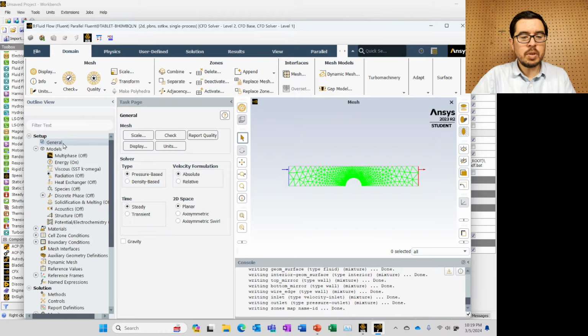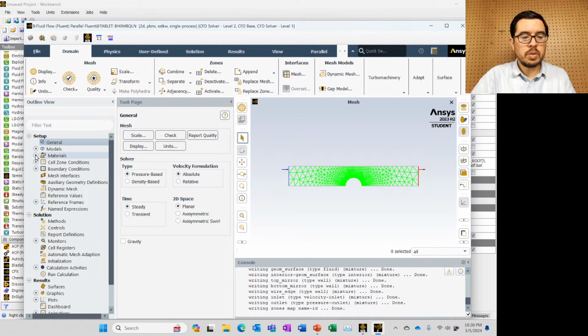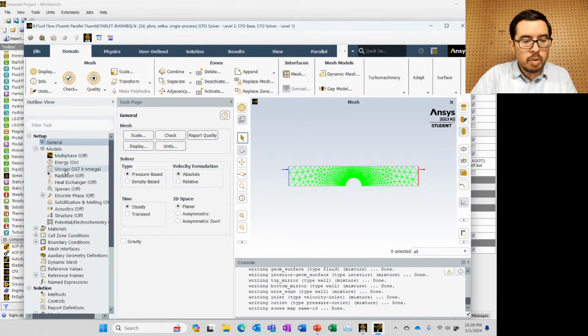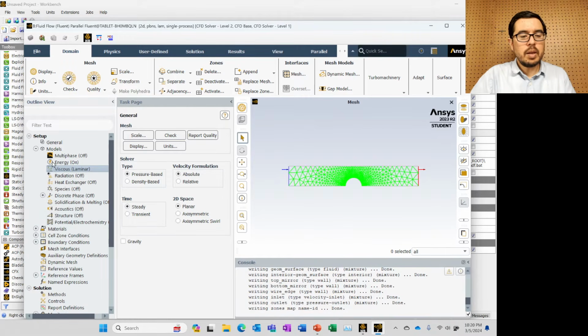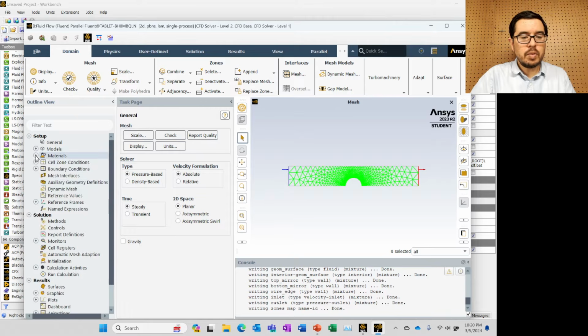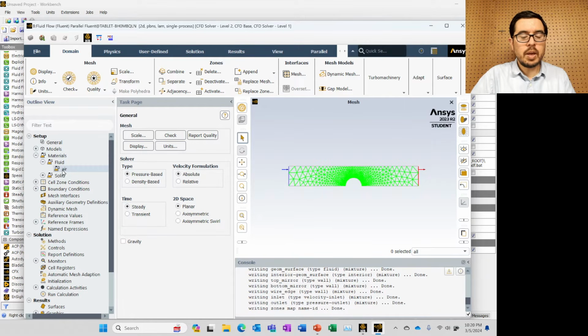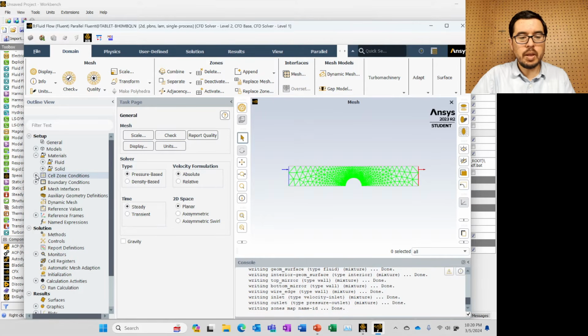So this is the general tab. We've turned on the energy. Maybe that was a little bit out of order. And that's all we have to do with the models at this point. Oh, no, it's not. We're going to first use laminar. So we're going to edit this and just use laminar. Like that. Then we can close that. For the material here, we're going to use air. We don't really need to change it at this point. We will change it later, but for now, I can leave it like that.